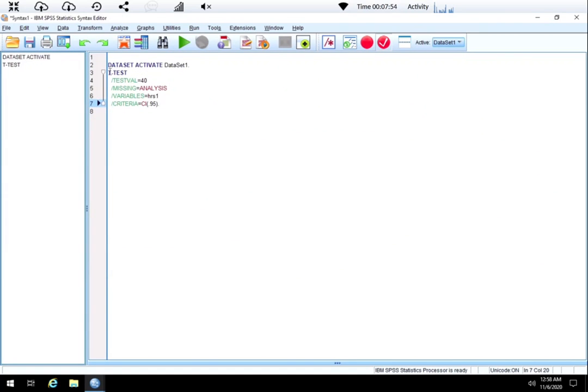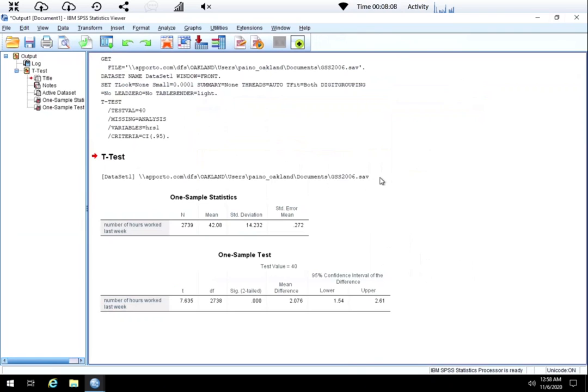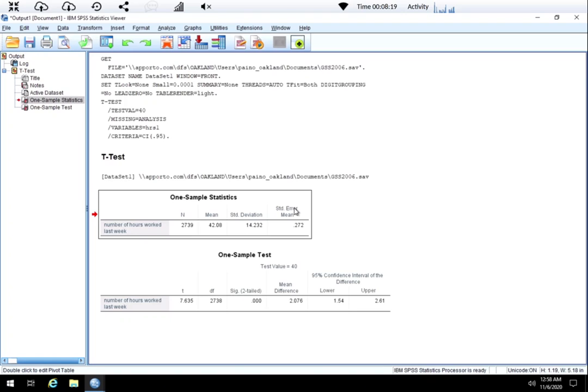So you can see we're going to run a t-test. Our test value is 40, and our variable is hours1. Go ahead and highlight your syntax and run it, and let's take a look at the output. You're going to see two boxes of output, and it's not a lot of output actually. It's very simple output. The first box has the header One-Sample Statistics, and this is going to tell you the total number of people who answered the question about the number of hours worked per week.